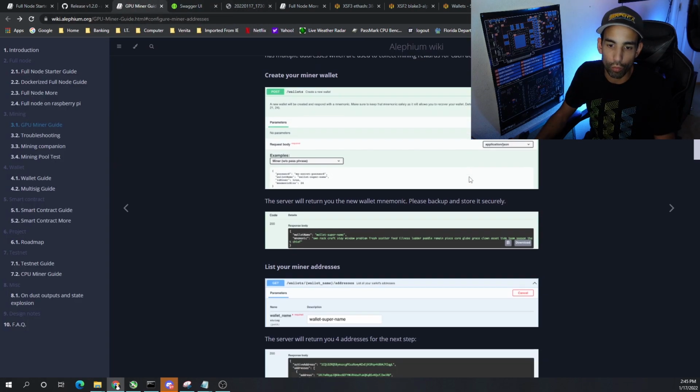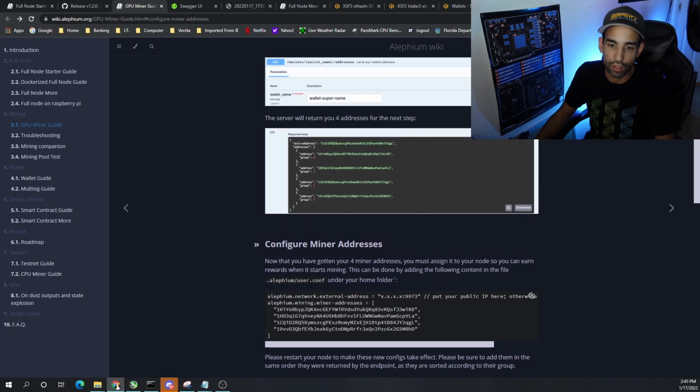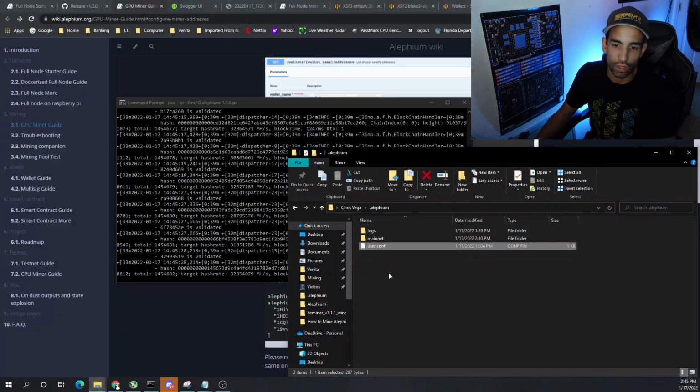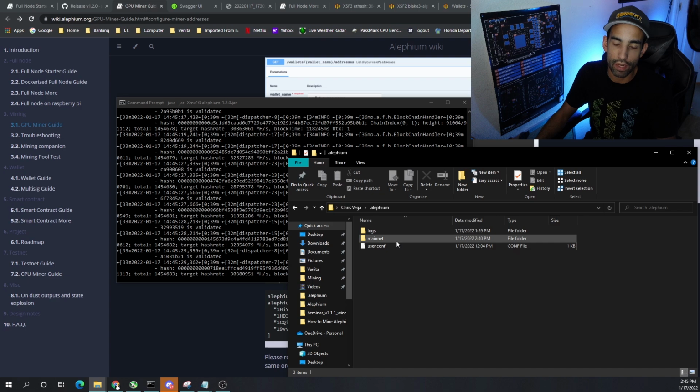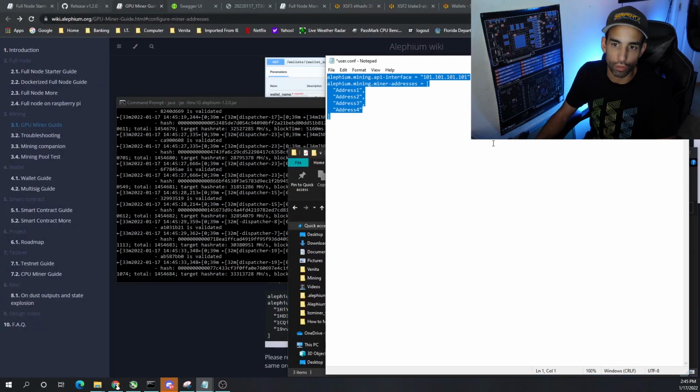I do want to read one more thing to you, which is how to configure your miner addresses in the config. Because basically, now that the node is syncing everything, it's storing it somewhere. Now, most wallets store it in your user folder. On Windows, it's just C, Users, and then the name of the folder, just like it is right here. It's in C Users, Alephium. Now, we got the mainnet, which is our database or our blockchain sync. And then we have the user config file. If you right click and edit this, you're going to see something similar to this.